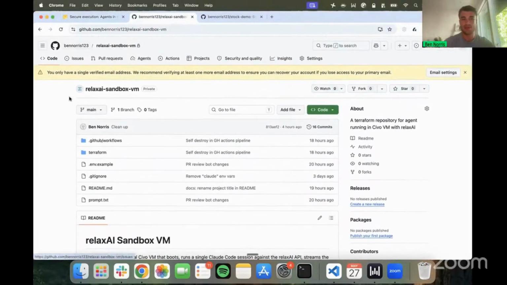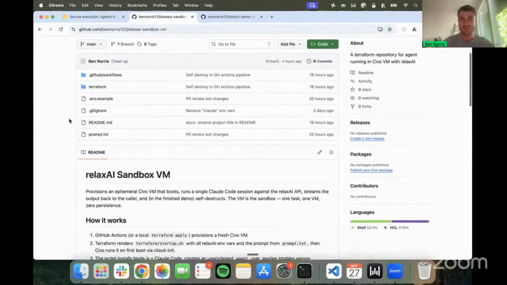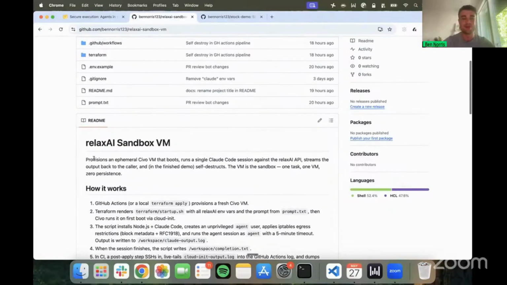So again, this is my personal GitHub, and it's called Sandboxed VM. Obviously, clues in the name. I'm not going to go too much into the code. There's not actually that much code anyway, and it's irrelevant for the purpose of the demo. But the key part of this README is what it does. The relax sandbox VM repo will provision an ephemeral Civo VM that boots. It will run a bootstrap when it boots that instantiates the sandbox, like I said, but it also runs a single Claude Code session that points to the relaxAI API.